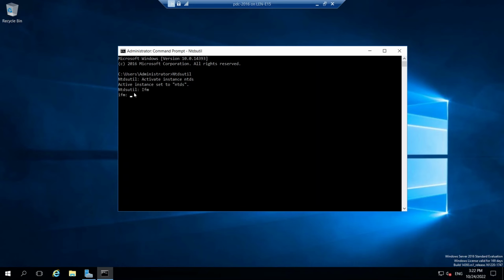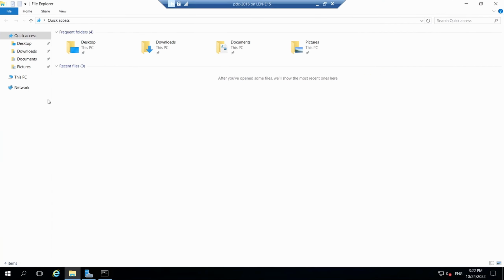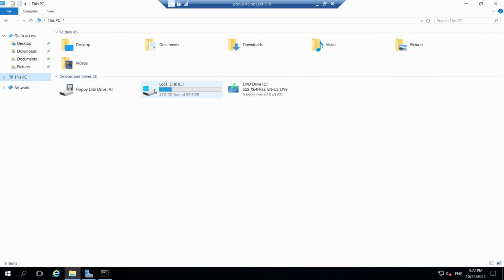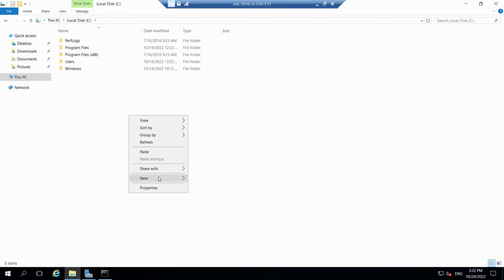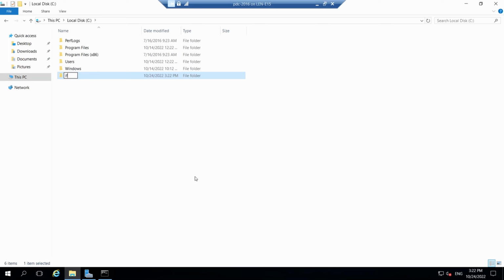And here we want to type in the following command: create full, and then we have to specify the name of the folder. In my case I'm going to be saving this on my C drive. So let's create a folder here and name it ifm, install from media.